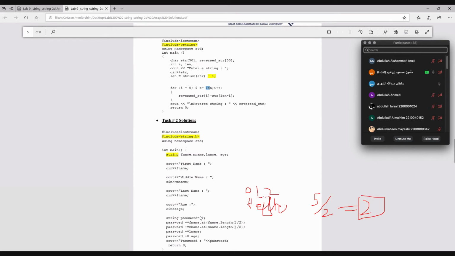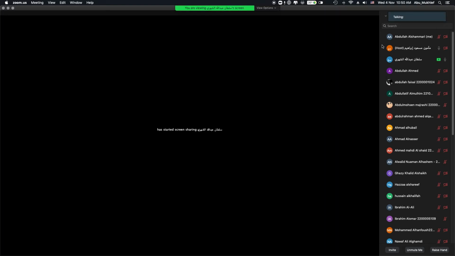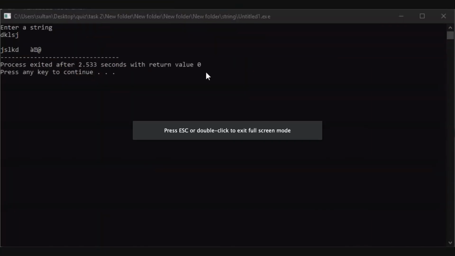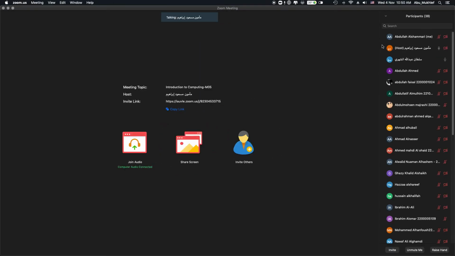Doctor, I have a question about task 1. The output at the end always shows some symbols next to it, and I don't know what they are. What is the symbol? Can I see them? Can you share the screen? Maybe it's the null. Show me the code, please. Who's with me now? Okay, share the code, please.